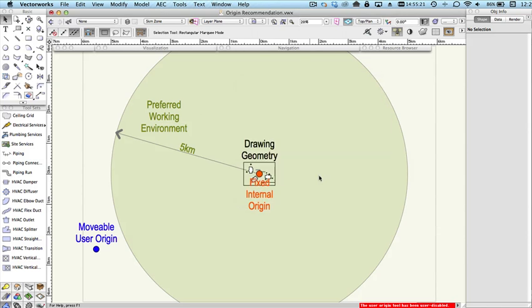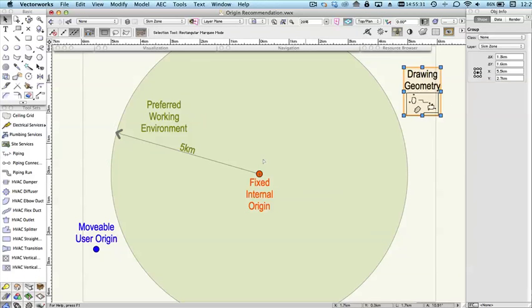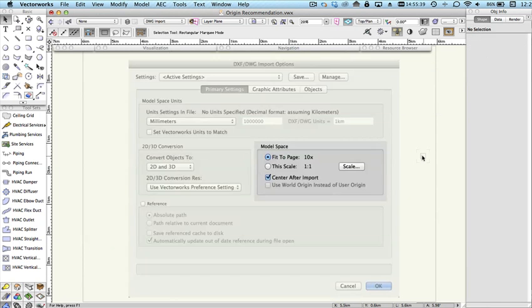So the thing is that you don't want to be tempted, if the geometry gets put way off the screen like that, you don't want to be tempted to grab your page and drag it over this geometry. You should let Vectorworks take care of it by using this option here for the first import.